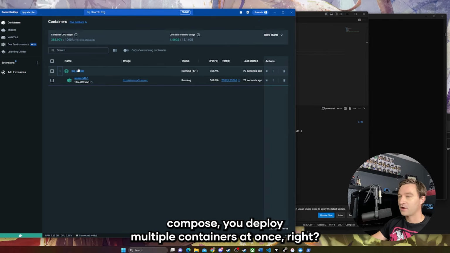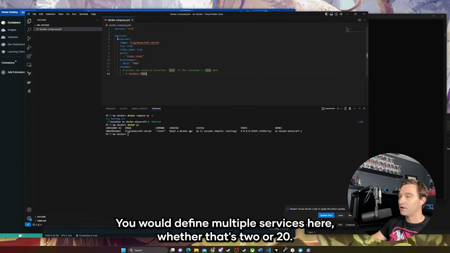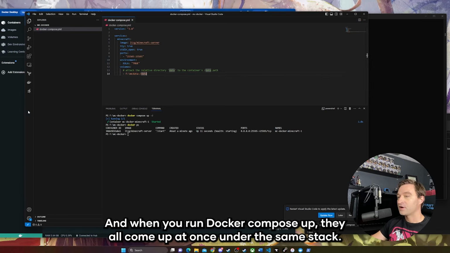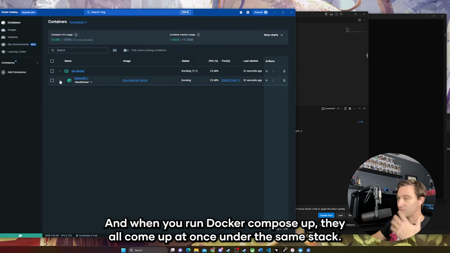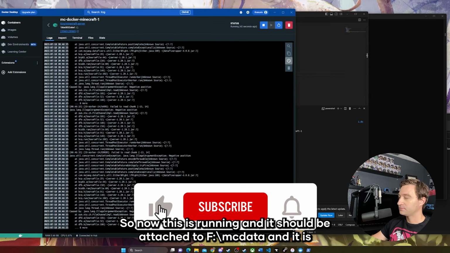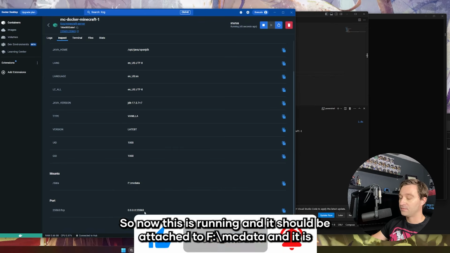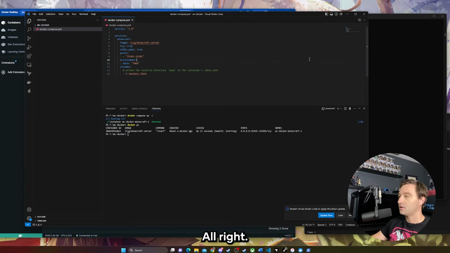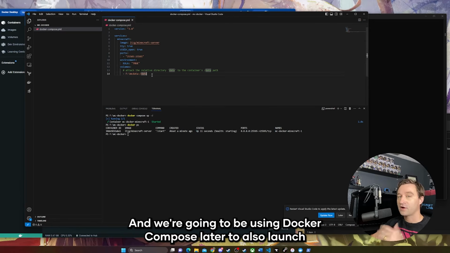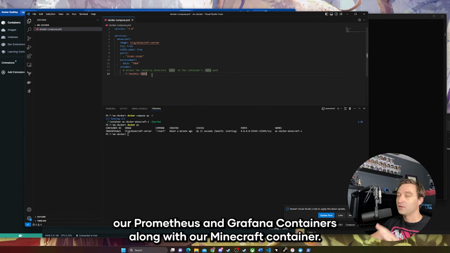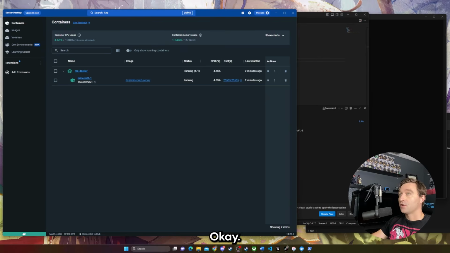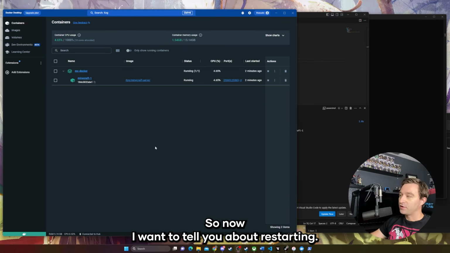Because typically with Docker Compose, you deploy multiple containers at once, right? You would define multiple services here, whether that's 2 or 20. And when you run docker compose up, they all come up at once under the same stack. So now this is running, and it should be attached to mcdata, and it is. All right, and we're going to be using Docker Compose later to also launch our Prometheus and Grafana containers along with our Minecraft container.